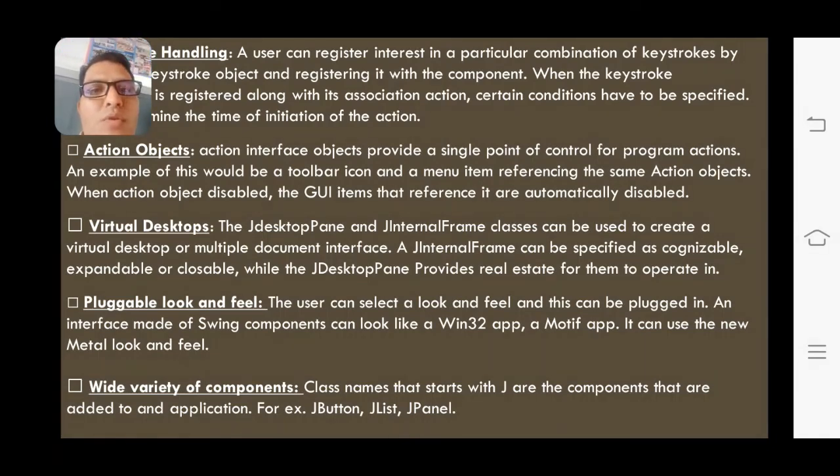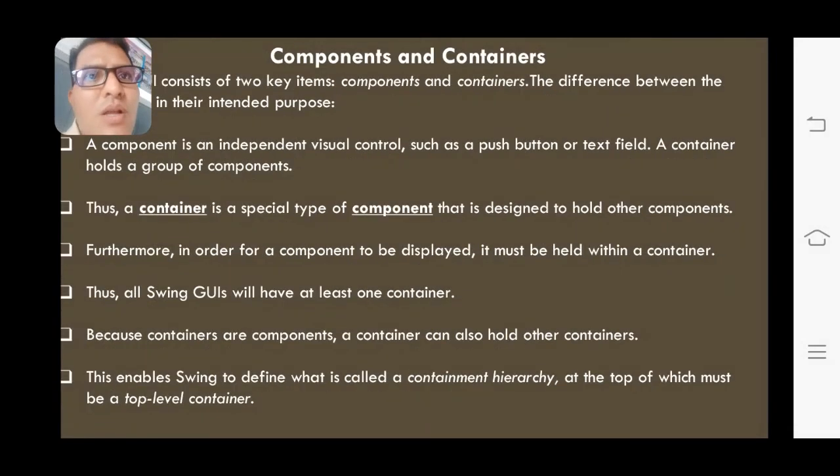For example, in your applications, if you want to develop any application, you have to use JButton, JList, JPanel. Okay, if you are using JButton, JList, JPanel, automatically it will be treated as swing because it inherits from the Java Foundation Classes. J always indicates Java Foundation Classes, swing. So that is about your swing features.